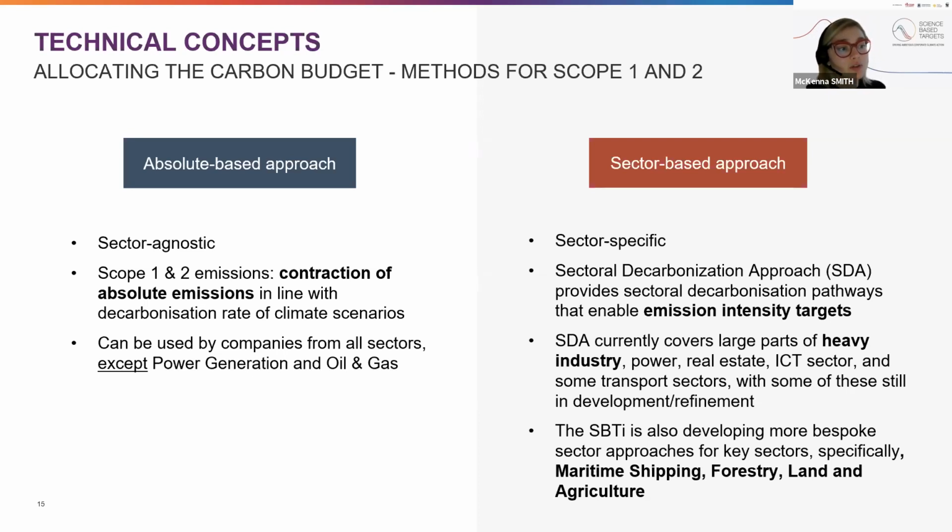So this particularly covers heavy industries such as power, real estate, the ICT sector, some transport sectors, but some of these are still in the development and the refinement. However, the majority of them will be available by July 2022. And the SBTi is currently developing more bespoke sector approaches for some sectors, specifically like maritime shipping, forestry, land, and agriculture. And I know some of you might be following the FLAG developments, and that will be coming out soon, and will be slightly different. I think it will maybe have its own tool.